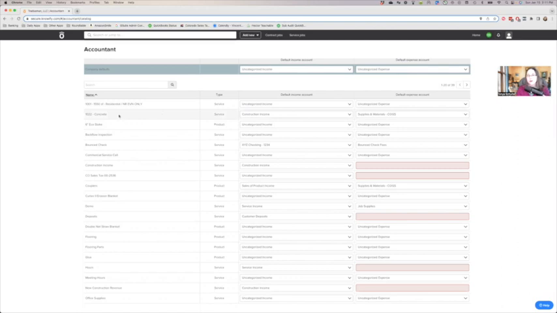So if we just take, for example, this 1022 concrete, that might be a cost code that we're using, 1022, and it's the code that we use for concrete. Every time that we use that code on a client invoice that we're sending out to the client, it will post back to construction income. And every time that we use it on a purchase or a bill, it will post back into supplies and materials COGS.